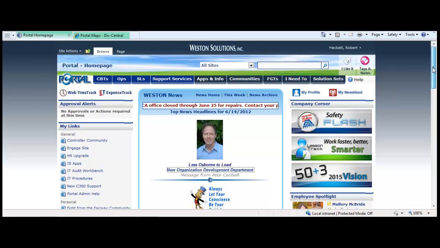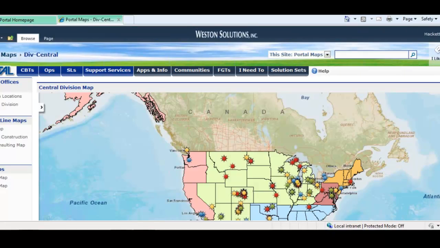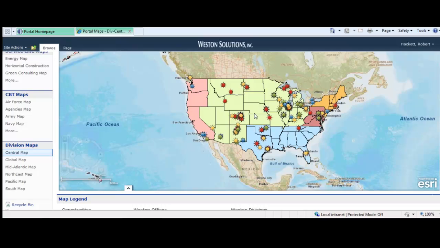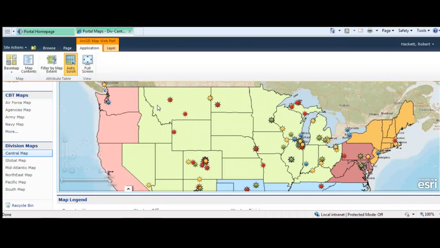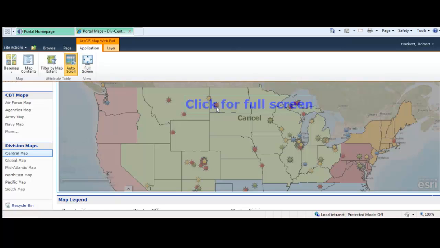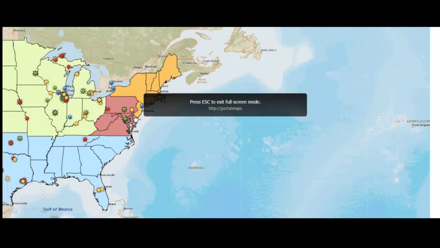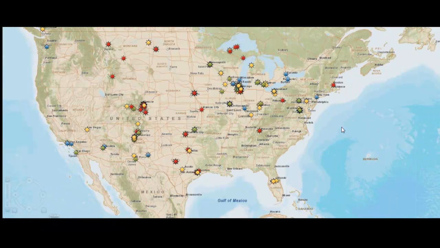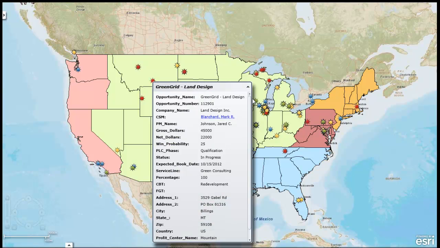Another thing too, in the lower left we have Explore Weston, and I'll just quickly go over here. We have various maps around our business that will allow us to look at various things. I'll go full screen here. So this is the U.S. I can go all the way over to anywhere in the world to see where things are happening, and the various legend will tell me various opportunities and projects that are taking place within the company.